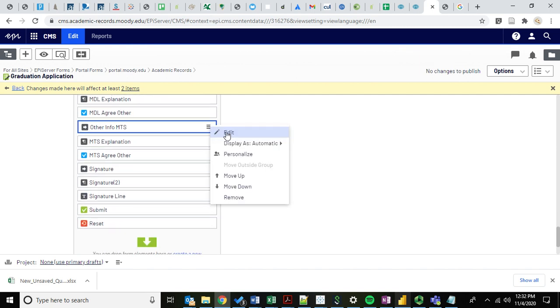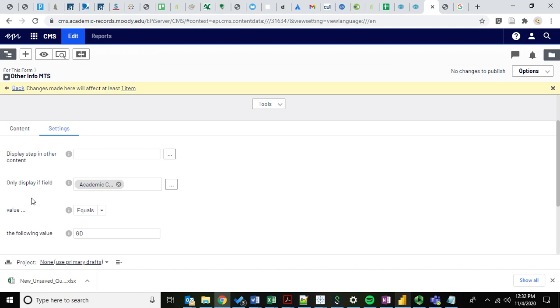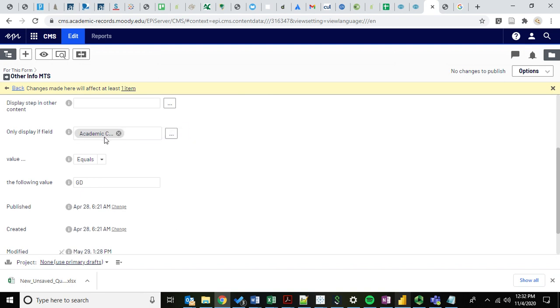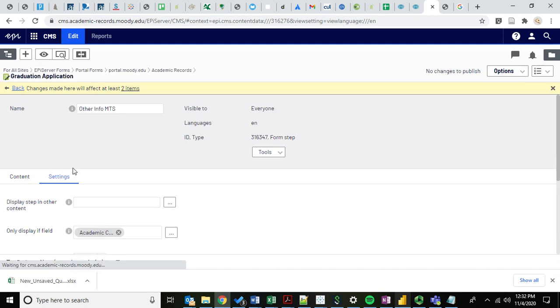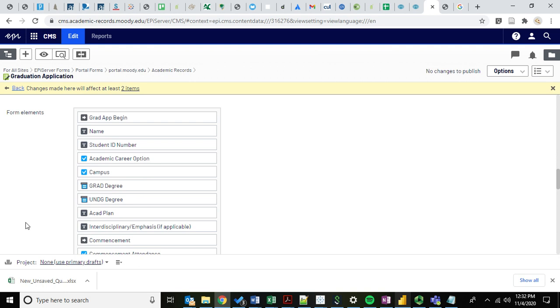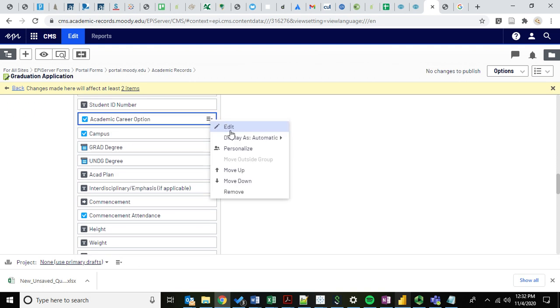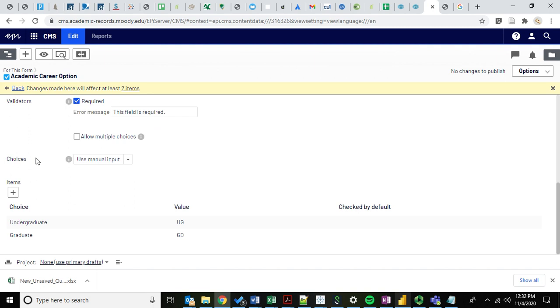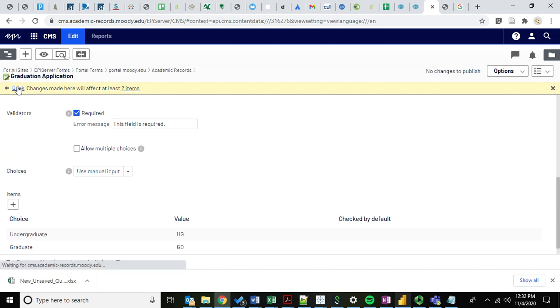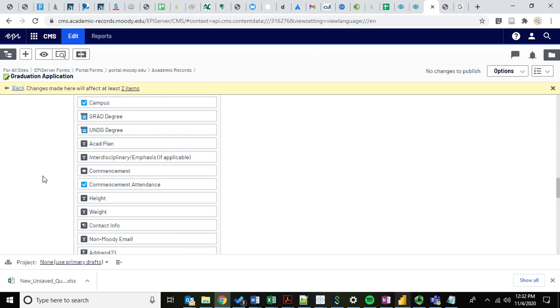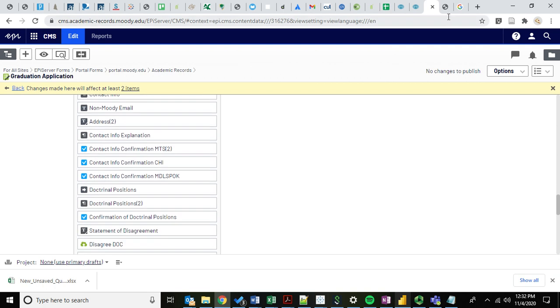And the same with other info MTS. If I go to the settings here, this one's different. It's academic career option, and it equals GD. I'm not sure exactly why I put the GD there instead of just grad, but if I look here, okay, very simple. I think I did that just because later in the form it would be easier to set up my dependencies. So if the value equals GD, then I know that I'm going to get the MTS form step at the end of my doctrinal position area, and I'm going to go to the MTS area just like I demonstrated at the beginning.